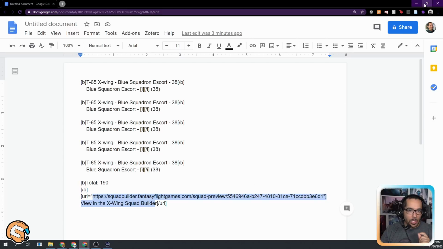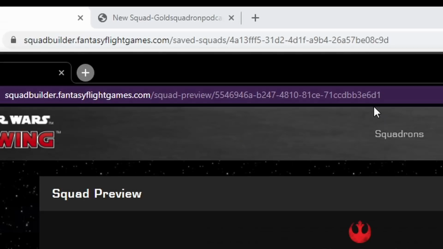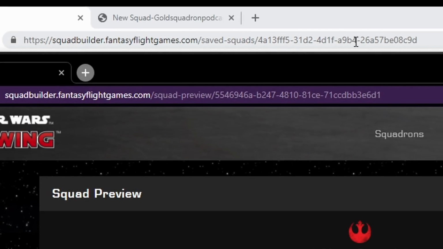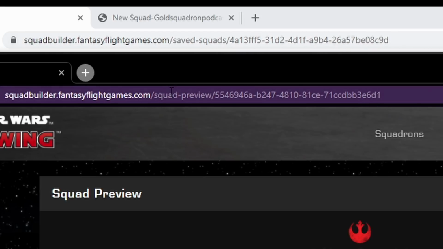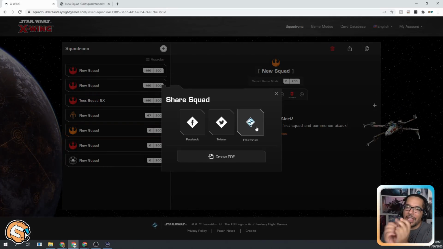Now, let's do a quick compare and contrast. You'll notice as I bring the URLs next to each other, the reason you can't use your original URL to share this is the formatting. Here, this is squadronbuilder.fantasyflightgames.com/saved squads because it's in your account, and here when you share it with somebody, it's squad preview. Now, all these numbers at the end will end up being different as well. I'm not a huge fan of this method. It sent a lot of extra text that you don't need. It's not fast, and I would prefer a very simple way to share my squads.